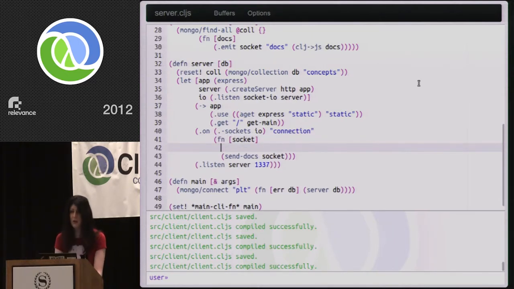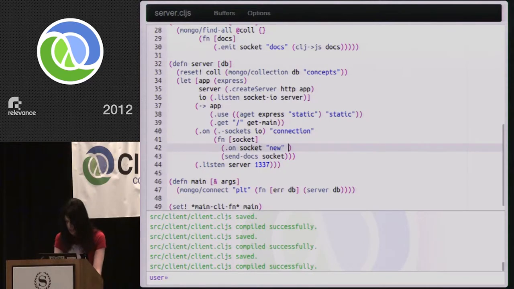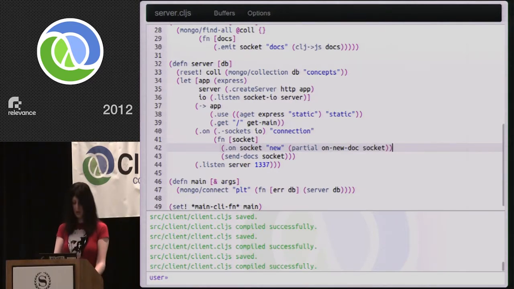So whenever a WebSocket is instantiated on the server, we want to listen to events as well. It works the same way as on the client. We have a new event. Wasn't that what I called it? Yeah, that is quite correct. So on new doc socket, sorry. I need to include the socket object in the call. And it's also going to be called with the data that is being sent from the event.